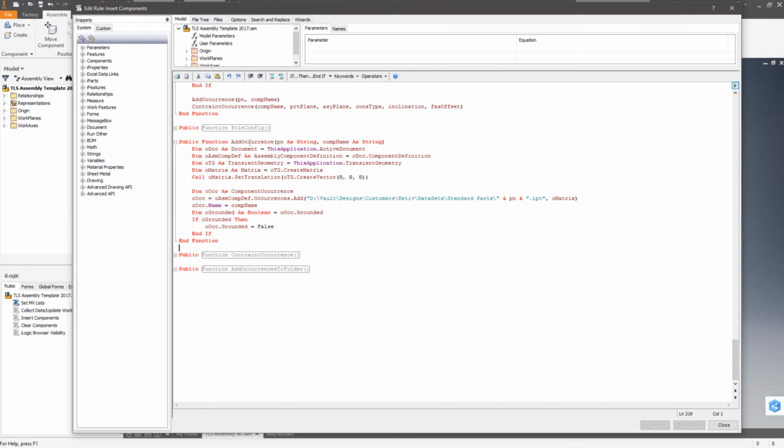So to add a component to an assembly inside of iLogic, you need two things. We need to know the name, and where you want to put it relative in 3D space inside of the assembly. Okay? So that's what's happening on this line right here. So I'm calling the add command. I'm adding a component from this directory using this part number, and I'm setting it using this variable. I'm setting it at 000 in this case.